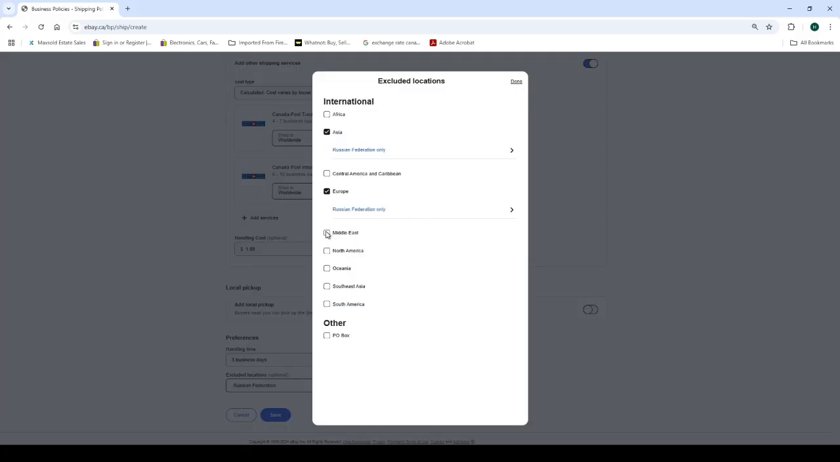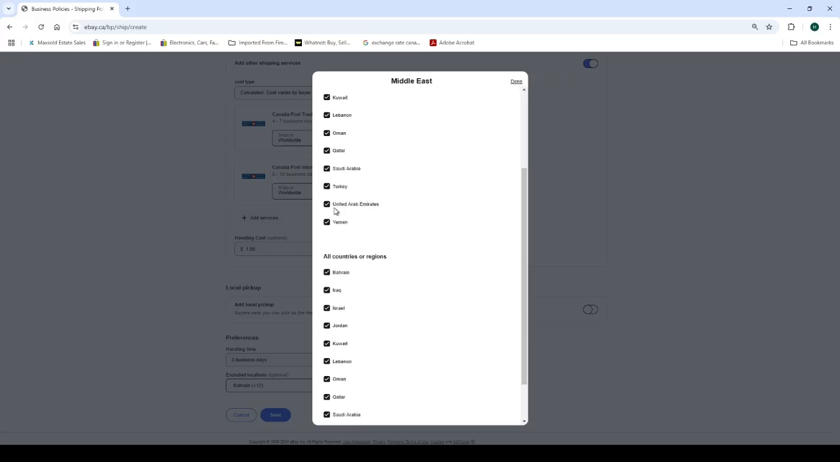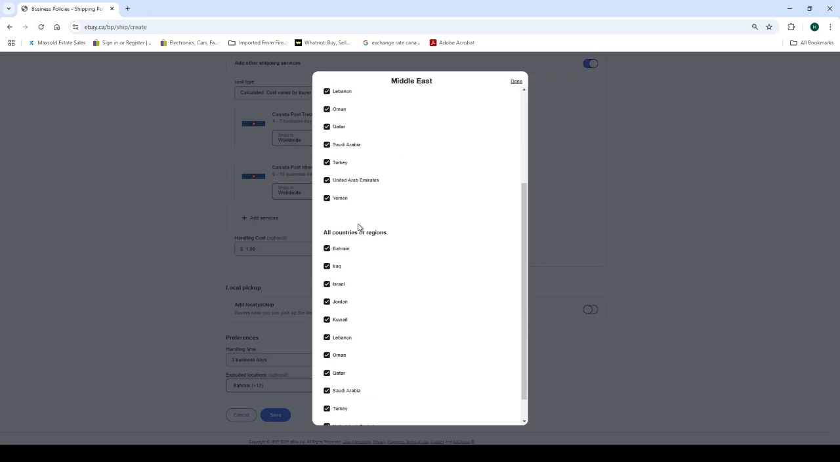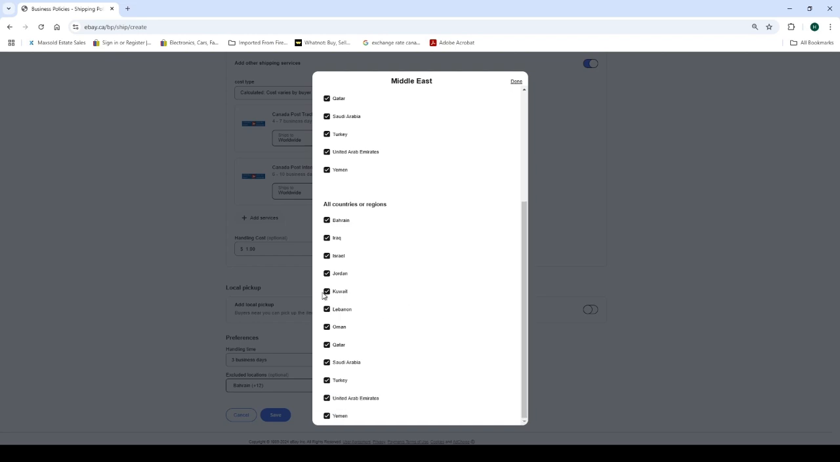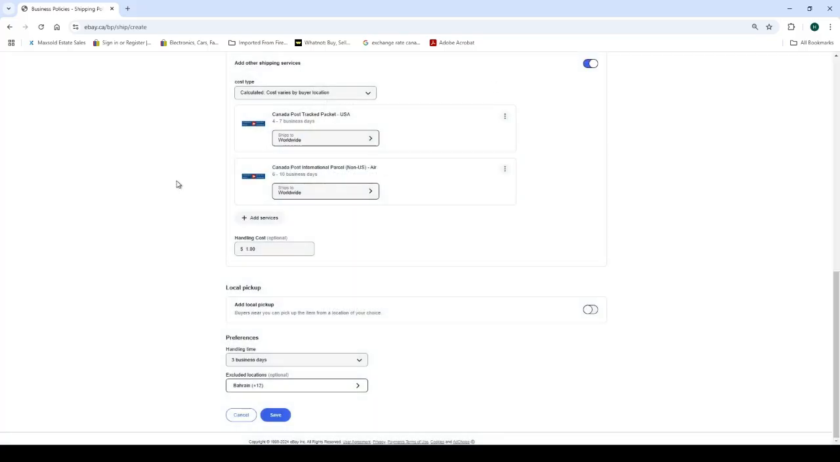If you click just the Middle East, it will exclude all Middle East countries. See how they're all clicked? They're all chosen as excluded. So you could go down and say, hey, the only place I want to ship to actually is Kuwait, because I like how the name sounds. Then you can do Kuwait, and it will exclude all those countries except for Kuwait. We'll leave it like that for now. And that's it. You created a shipping policy. Then you just save it.